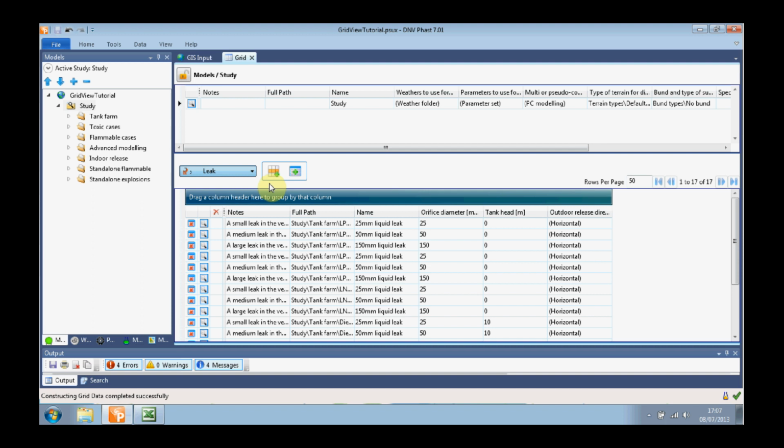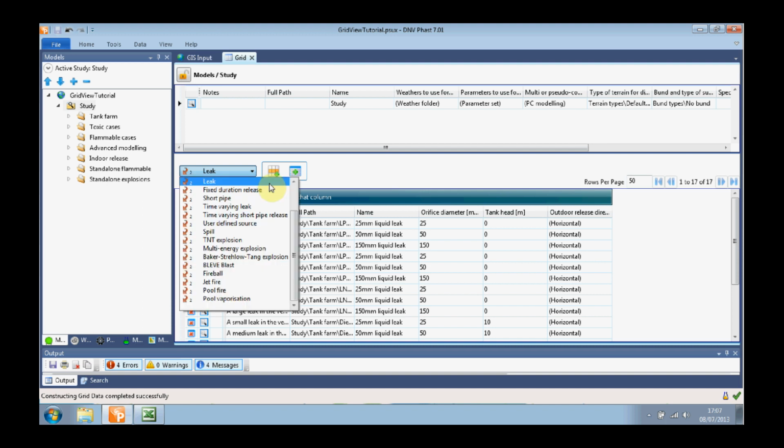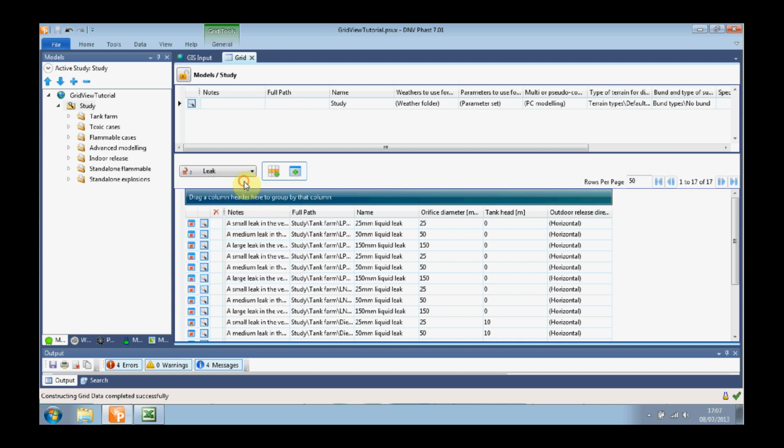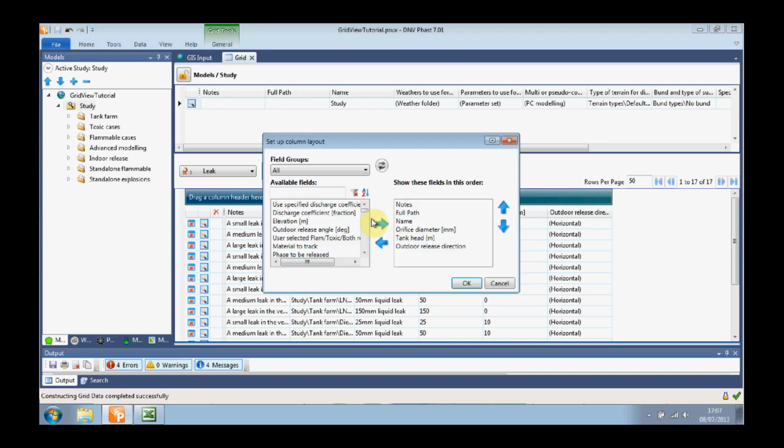Another useful feature is the Show or Hide Columns option. For example, for a leak scenario, the orifice diameter, direction and tank head may be the only fields that you're interested in. So firstly, we need to select the leak option from the study folder to show all of the different leaks. To show or hide columns, you want to right click on the column headings and select Open Column Chooser, and a dialog will open to set up the column layout.